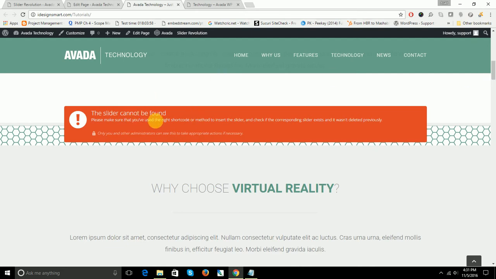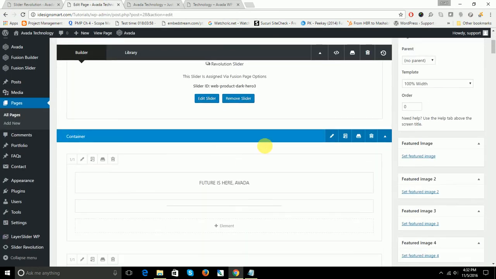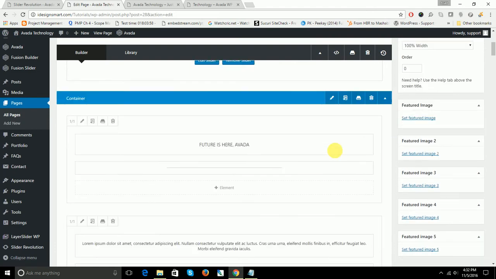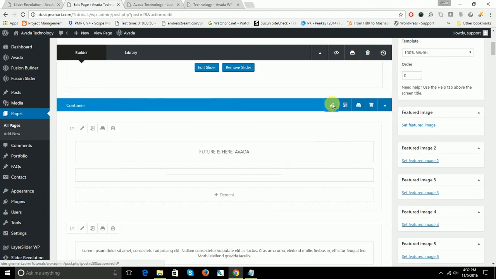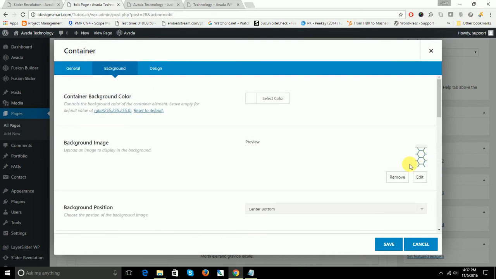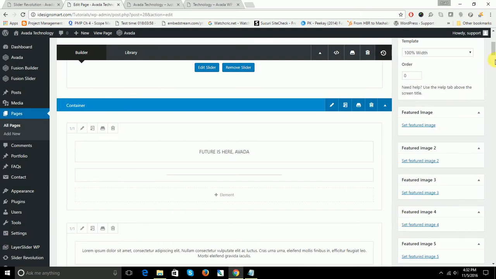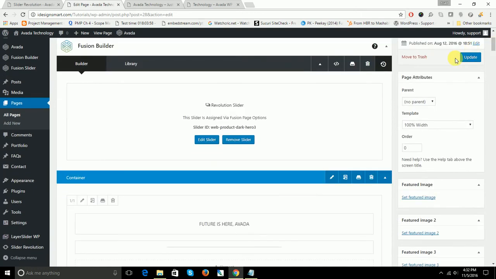For right now, this slider is also missing, so I'll just get rid of this section where there is a honeycomb design. To do that, I'll go back to my page and see where that image reference is from. I'll click on the background, there it is. So I'll just remove that and save it.